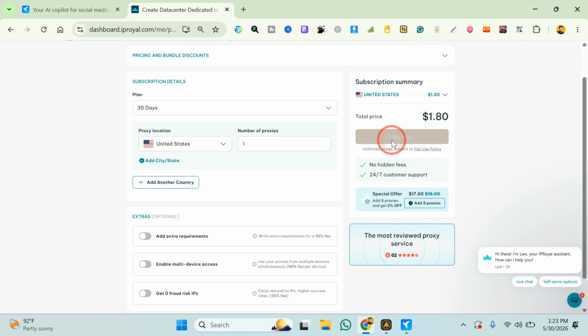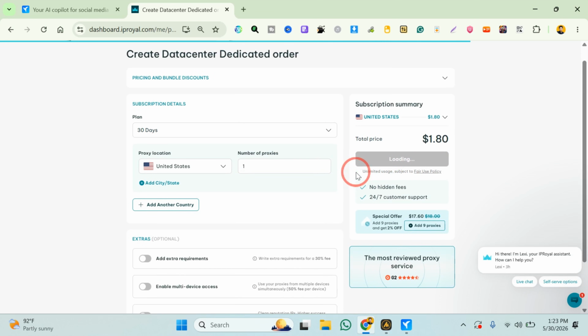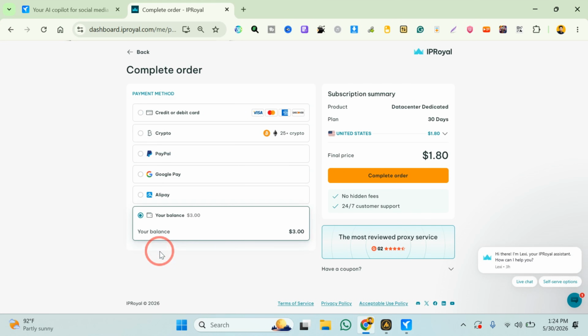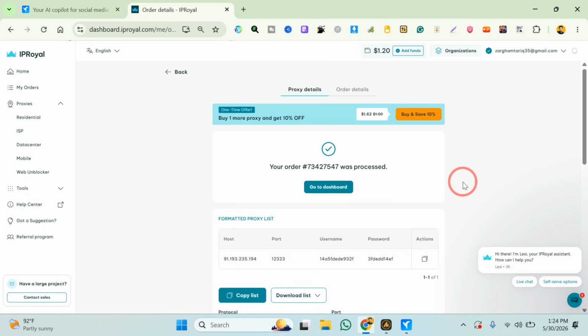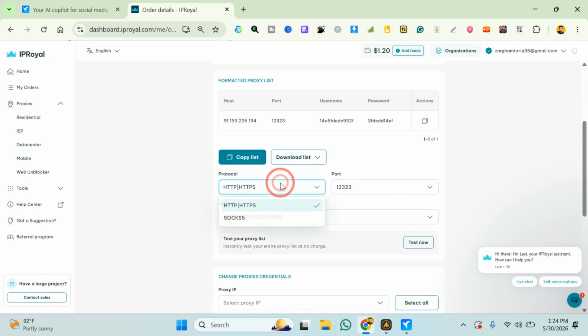So there is a proxy. It is as simple as that. Here I have already selected the United States, so I will simply buy it right here. I'm going to pay for it through my available balance here. So our new IP address has been successfully purchased here. Now I will set it up as a SOCKS 5 proxy, and after setting it as SOCKS 5, I simply copy all of its details here.